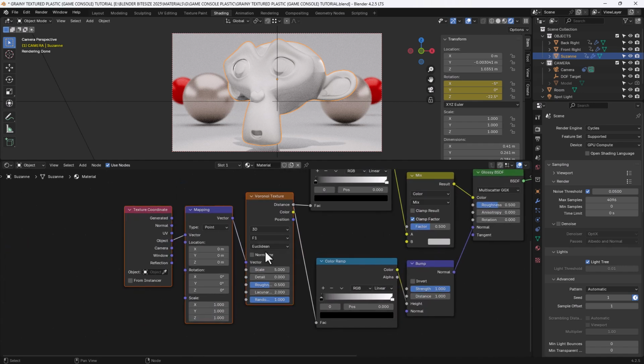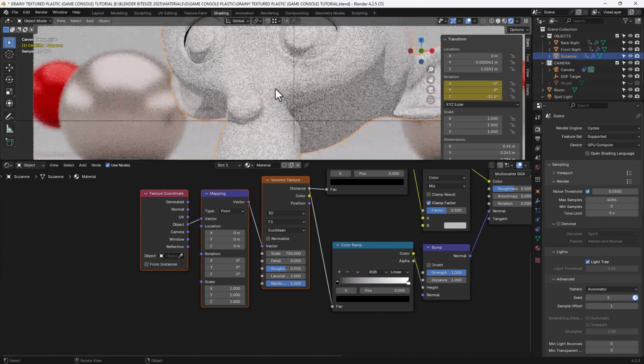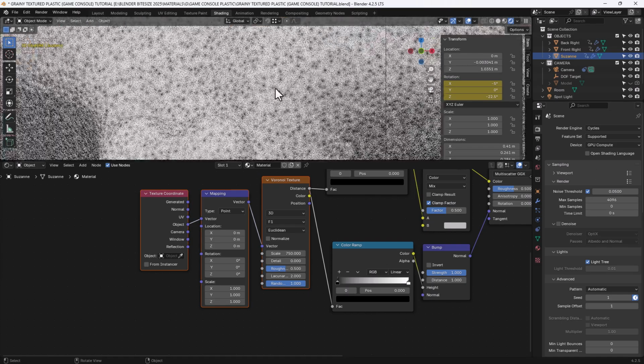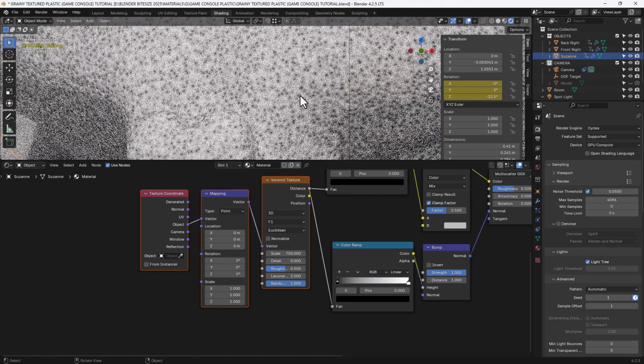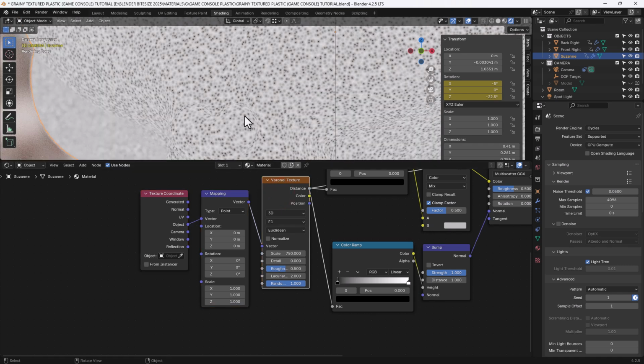Let's start at this end. Now I'm going to start by changing the scale and I'm going to go way up to 750. Now if I zoom in a bit on this, you can probably see what's happening. So we've got lots of these little spotty things. Actually, if I isolate this, you can probably see better.